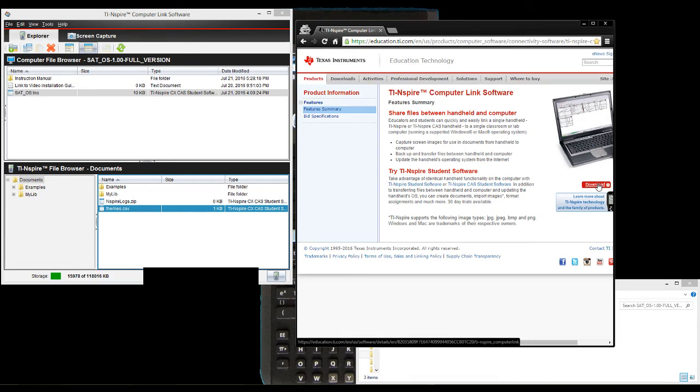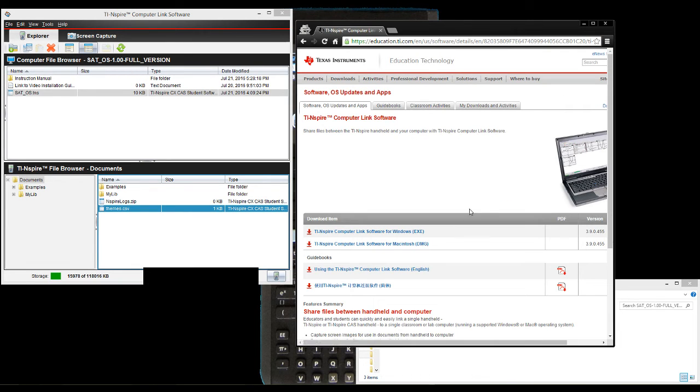Click that and you'll see an executable file as well as a DMG file for Windows and Mac users respectively. You'll want to choose the one that's right for you. I'm going to use the EXE because I'm running Windows, so I would click that.